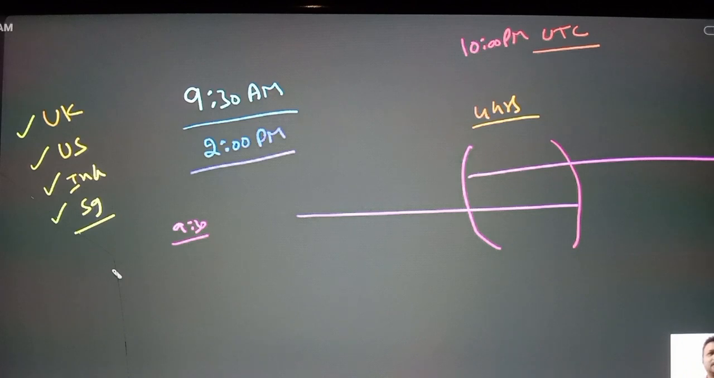Okay. India time is plus 5:30. That means if they say meeting by 5 o'clock, 5 p.m. means 5 plus 5:30, 10:30 p.m. is the meeting. If they say 2 o'clock, 7:30 is the meeting. Singapore is 8 hours. If they say 2 o'clock, 10 is the time. Understanding? If they conduct the meeting in the morning in US, it will be evening in Singapore.